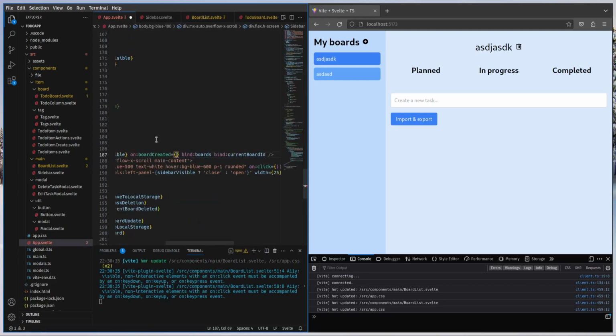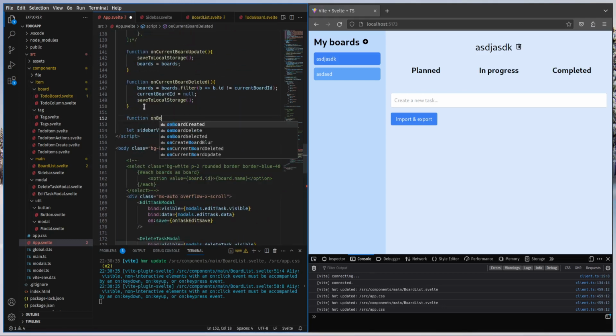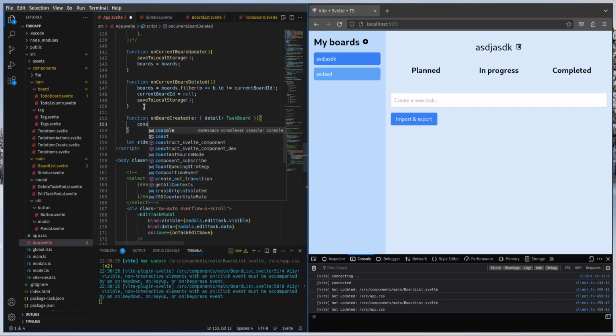Let's actually just create a function for this now. So on board created, and let's handle this here. So on board created, and then we have an event here, and the detail that we want to handle is a task board. So let's see if that works.